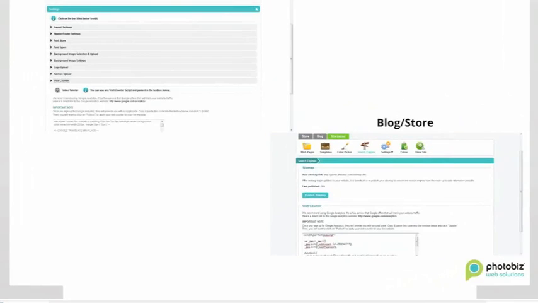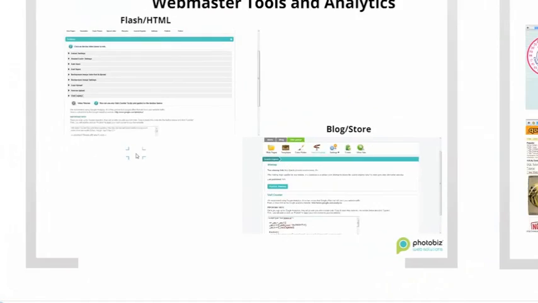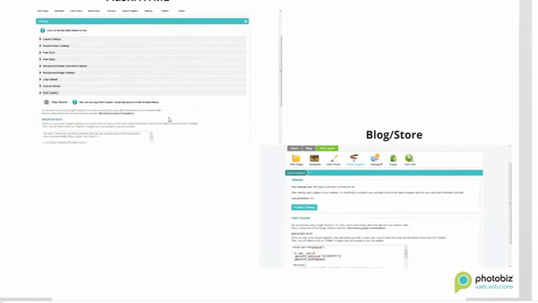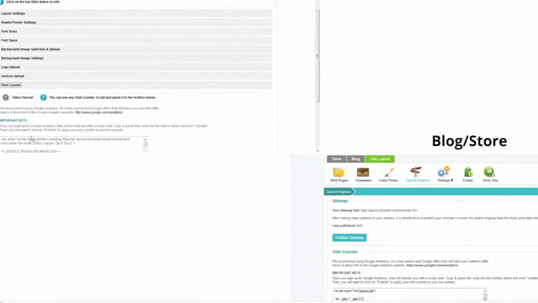So what I wanted to show you here was basically the options that you had both on the Flash HTML side and on the blog/store side. So on the Flash HTML side, under the settings icon, there's a section labeled Visit Counter, which you can see here. The Visit Counter is basically where any of the code that's related to Webmaster Tools, Google Analytics, stat counters tend to be quite popular. Any code that's associated with tracking something on your site is going to be added within this Visit Counter section.